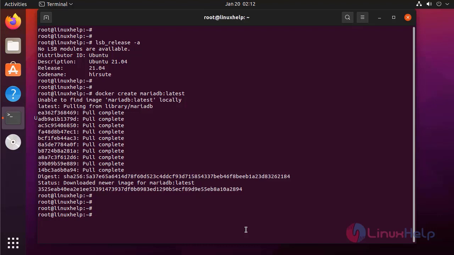Now run the container with the MariaDB root password and the port number defined. I'm naming this container as MariaDB and adding variables. I'm giving the database root password as linuxc, and I'm running this container in detached mode.